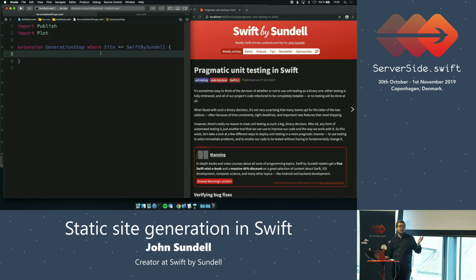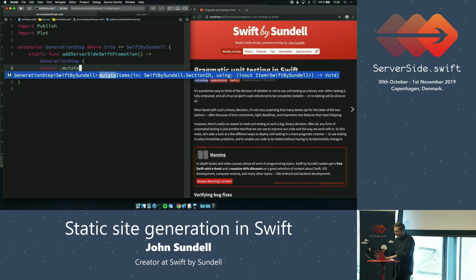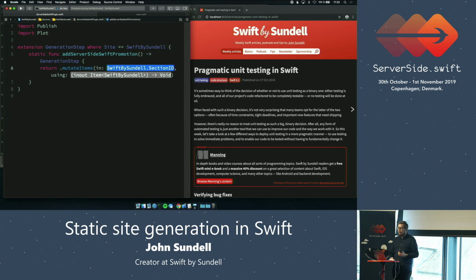OK. I'm going to extend the generation step type where the site we're operating on is, in fact, Swift by Sundell. And I'm going to create a static function here, which is called add ServerSide.swift promotion. And it's going to return a generation step. To do that, we're going to return the mutate items in step. And we're going to mutate all the items that are within the articles section. Again, you can see here we get autocomplete in Xcode. We don't have to use YAML files or JSON or something. It's Swift code that is completely valid Swift code. So we can mutate all the items in the article section, and we're going to do that using a closure, where we get an item that comes into this closure.